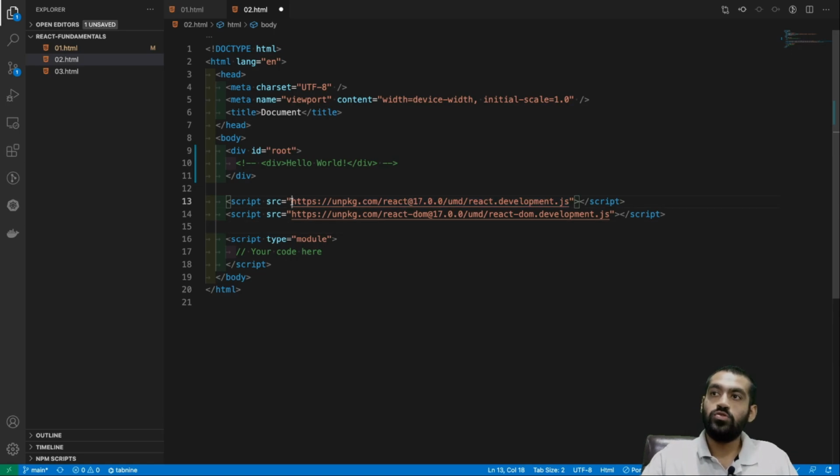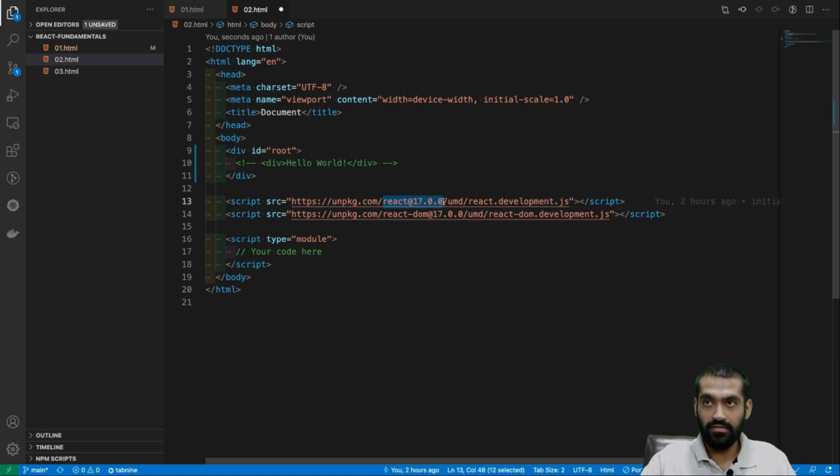And to use React, we will be importing two packages from the unpkg CDN, right? First one is React version 17, which is the latest version as of this recording, and the second one is React DOM. Okay, so React gives us the capability of React, and React DOM interacts with the DOM to update the elements.